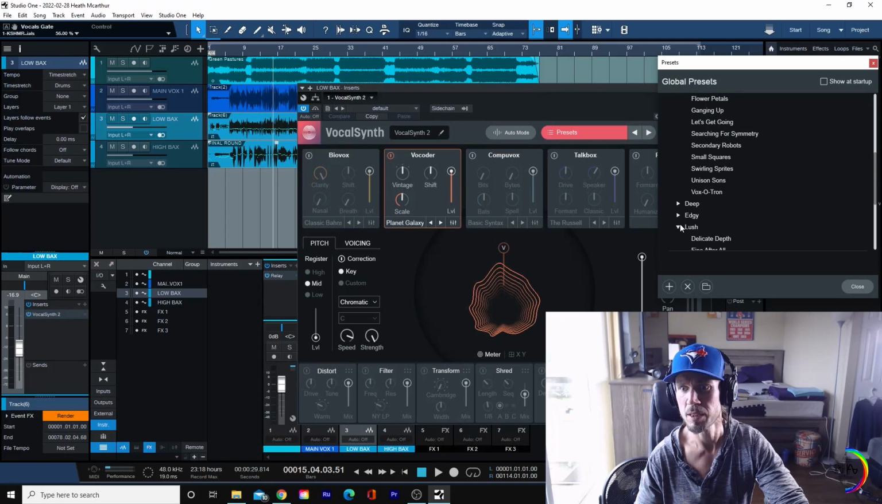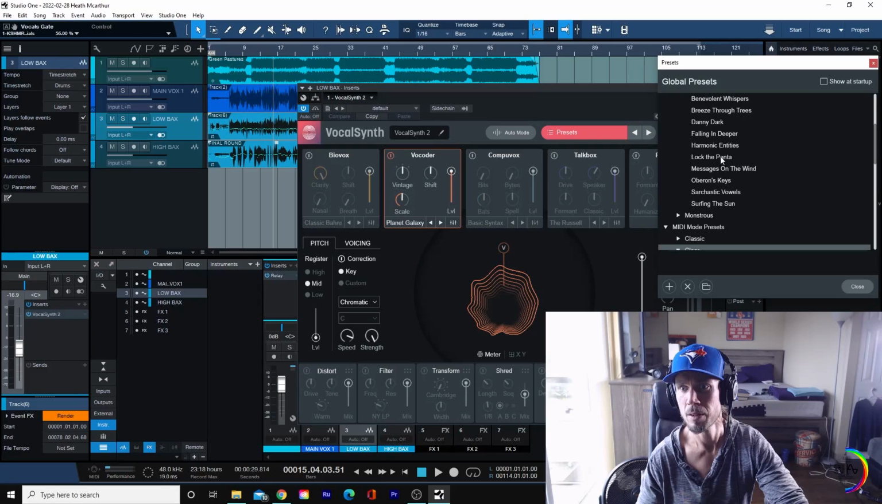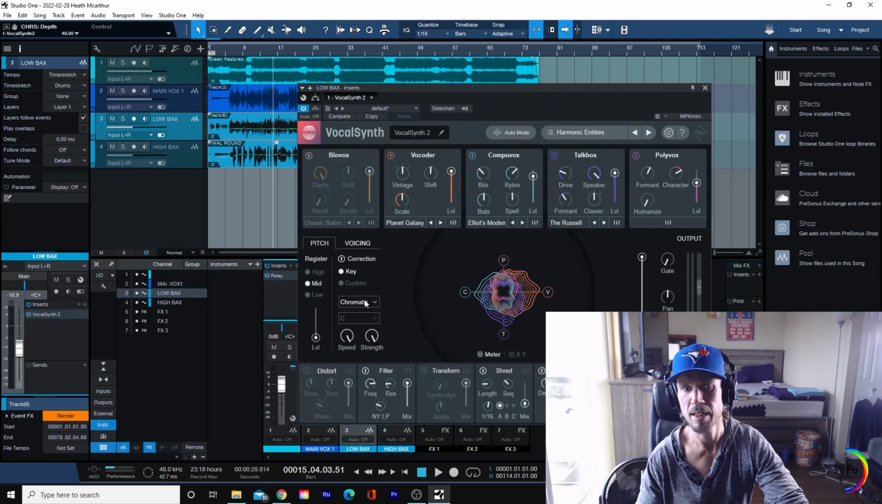Okay, so let's go to, I think it's Lush. So this is a nice plugin. This is Vocal Synth. We're just using this for harmonic entities, and then, okay, so this is the Vocal Synth plugin. You guys don't really need to know too much about this right now. Like I said, experiment.